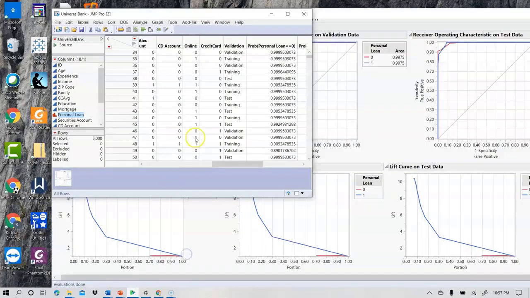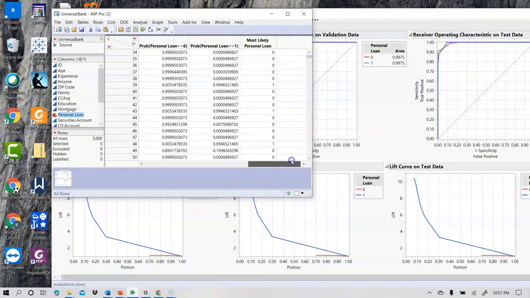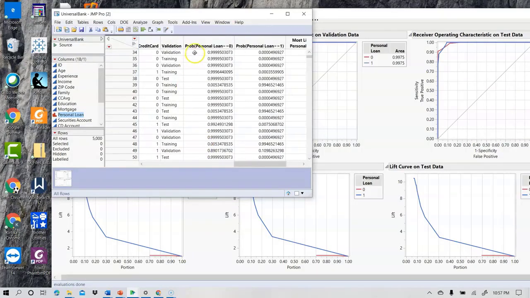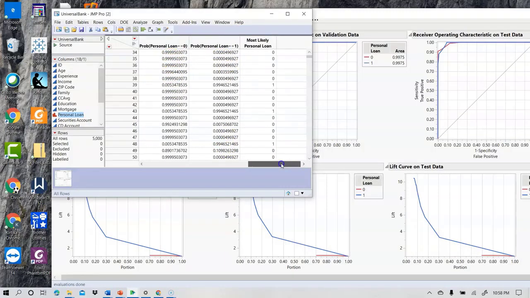What we see is that new columns have been added, which show the probability of accepting the loan based on the CART tree and the rules that we came up with, and then the probability of not accepting the loan. Based on the cutoff value of 0.5, it then shows whether this particular person will be accepting or not accepting the loan.